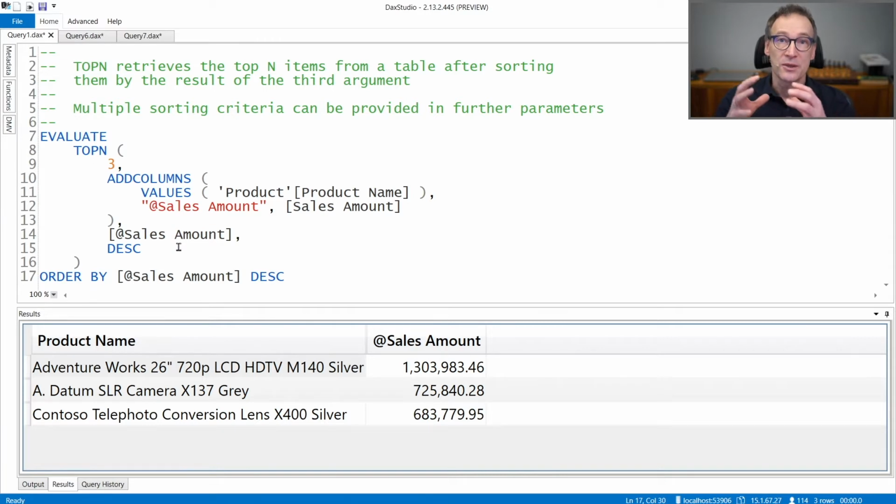Descending means that the first row will be the one with the highest value. Therefore, the TOPN returns the top 3 products, the top 3 sellers over all the time. And this is exactly the result we have here. The 3 products with their sales amount, and these are the top 3 sellers over all time.